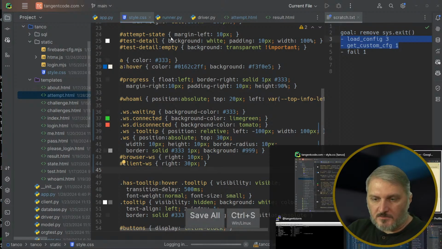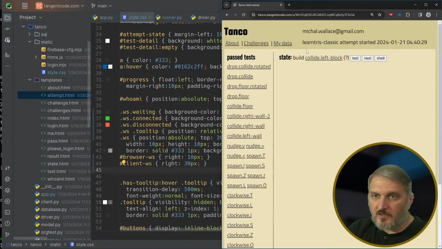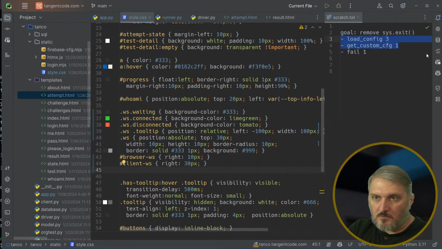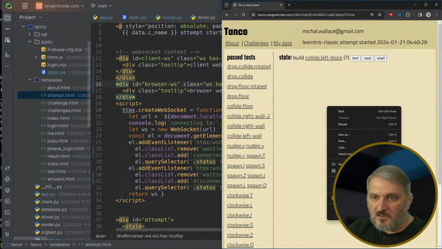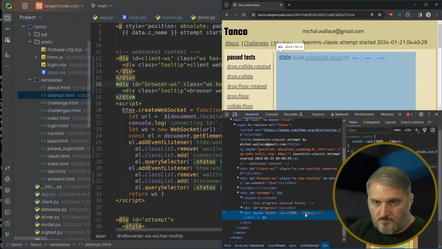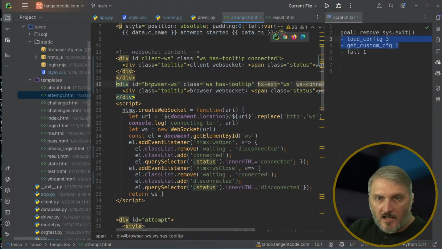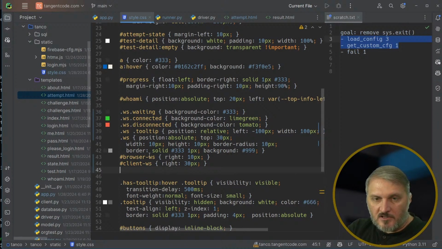All right, let's see what happens there. I would expect to see 2 up there. They're not. Why not? If ID client class equals WS, has tooltip and connected. All right, why don't I see that? Inspect. I got the names right: client WS and browser WS, right?